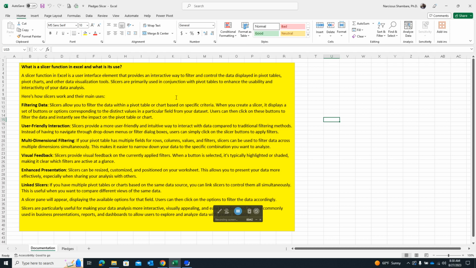Slicers are primarily used in conjunction with pivot tables to enhance the usability and interactivity of your data analysis. To some extent, slicers are pretty close to what pivot tables do. Not only do they provide a user interface that's much more user-friendly, but they're also able to slice and dice the data as well.